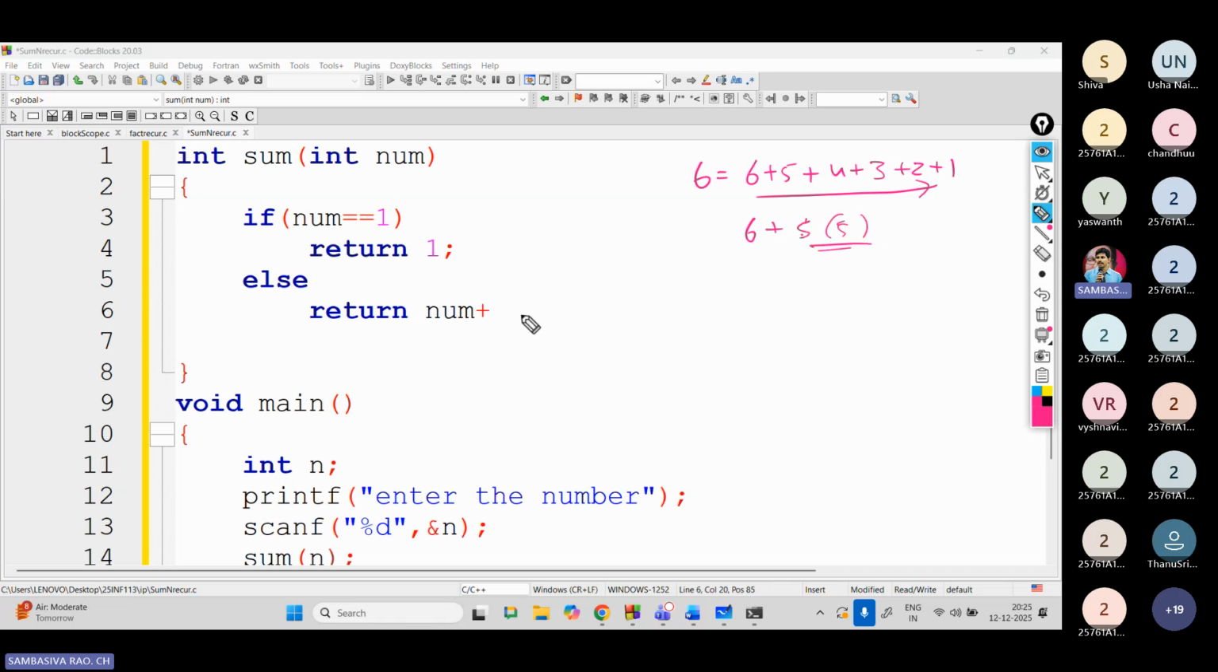What is the function name? Sum. The function calls itself to get 5. The number I have given is 6, so to get 5 it's num minus 1: 6 minus 1 is 5. Once again, what is the parameter we pass? 5 is passed as a parameter to this function.